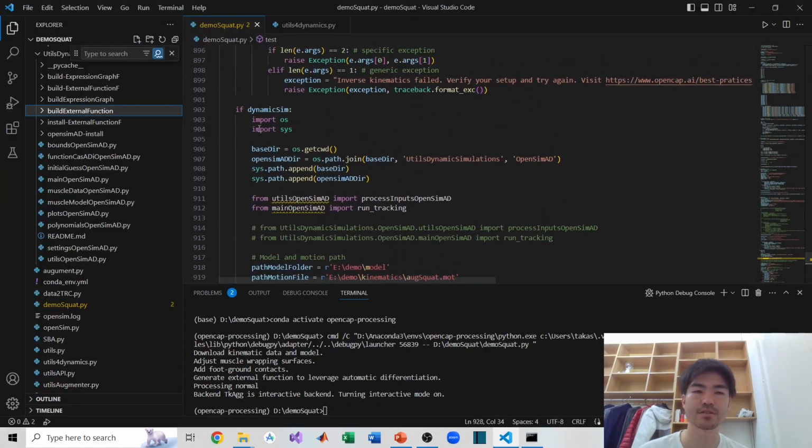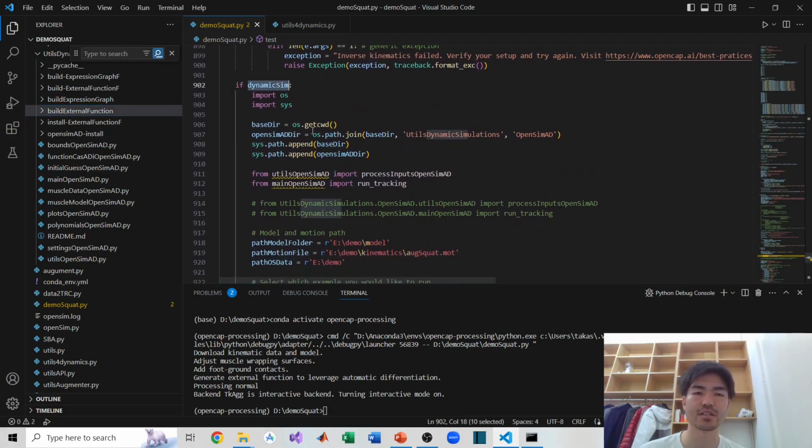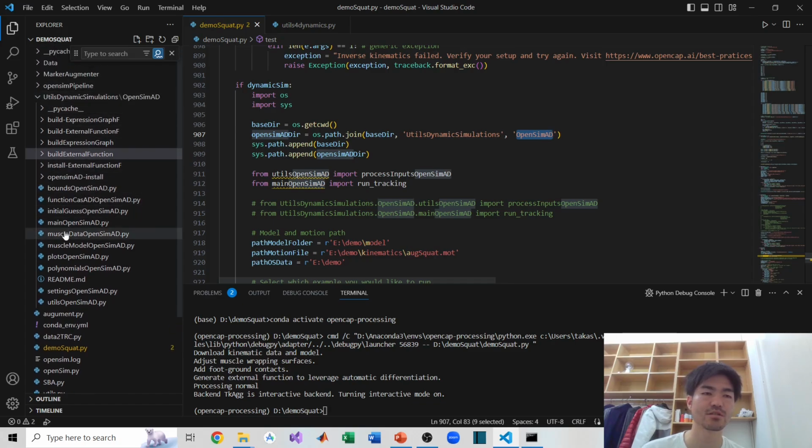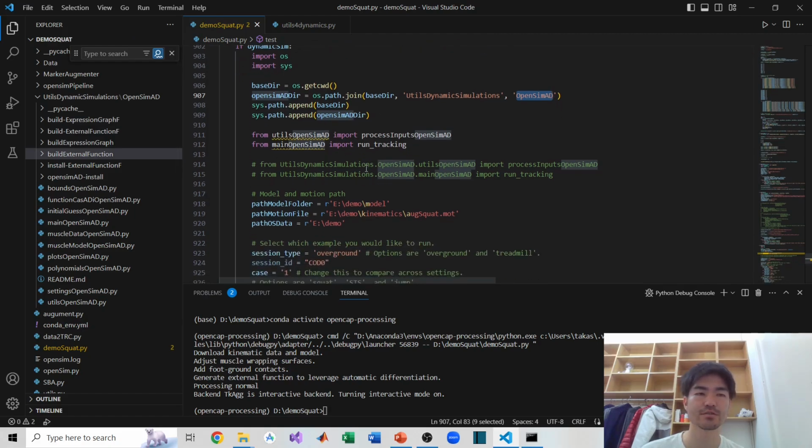So this is only the last part. So dynamic simulation, and you will need to add paths for utils dynamic simulations and OpenSim automatic differentiation paths here. Those Python code or functions are available in the OpenCap repository. So you will just need to clone the repository, and you just need to append the paths. What you really need to import is these two functions here.